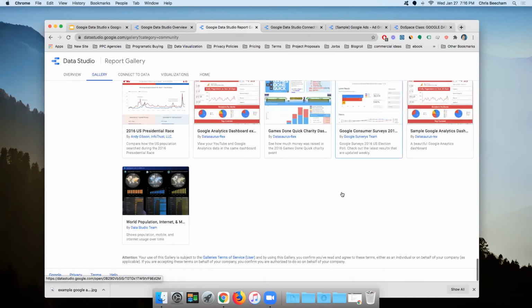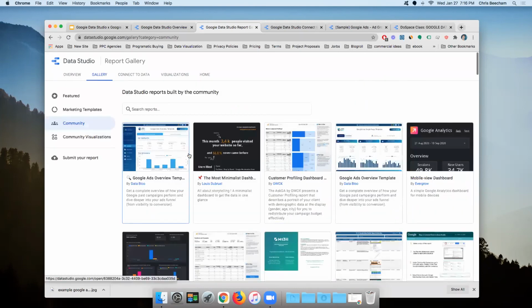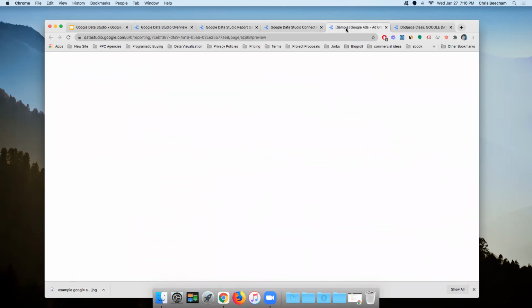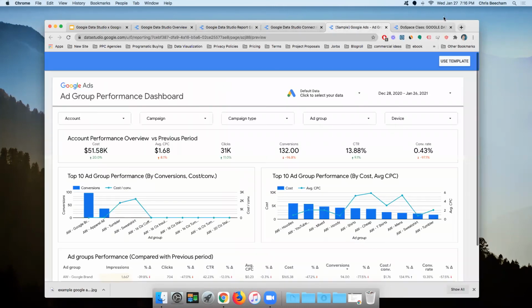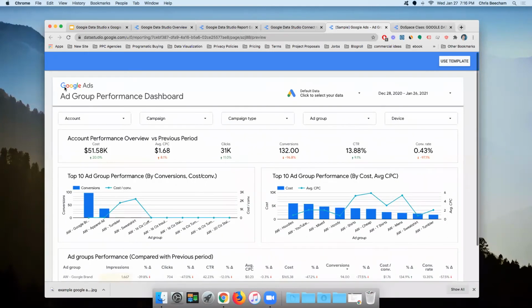But the point is these reports are awesome. Start here, don't start from scratch. And let's just get into it with the worksheet. And so this is the final product. This is kind of what we're going to be working for today. And it says Google Ads Performance Dashboard.